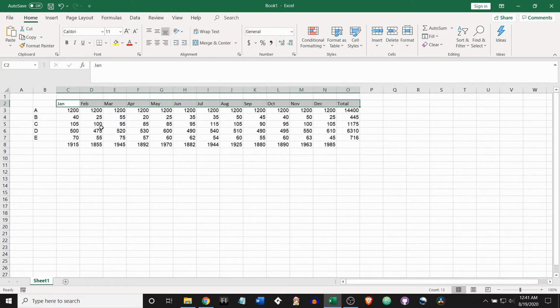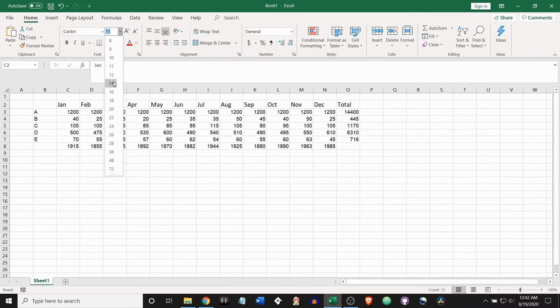This works the same way for font size. Probably want the header row to be a little bit bigger than the data, but you want everything after that to be uniform. So as my header row is already selected, I'll just go ahead and click in the size drop down here, and we'll go to 14. You see it's a little bit bigger, a little bit more readable now.